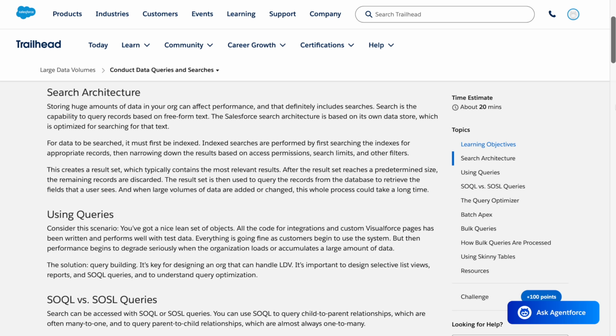Search architecture. Storing huge amounts of data in your org can affect performance, and that definitely includes searches. Search is the capability to query records based on free-form text. The Salesforce search architecture is based on its own data store, which is optimized for searching for that text. For data to be searched, it must first be indexed.